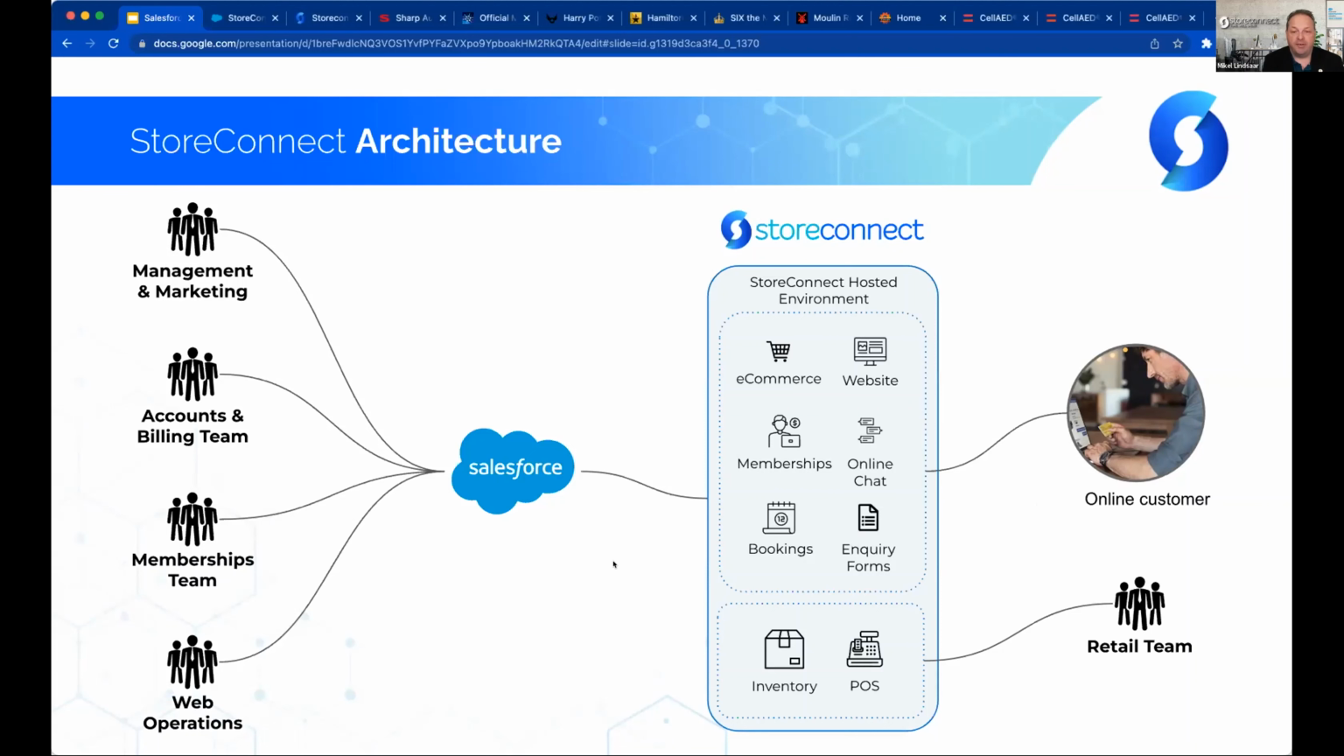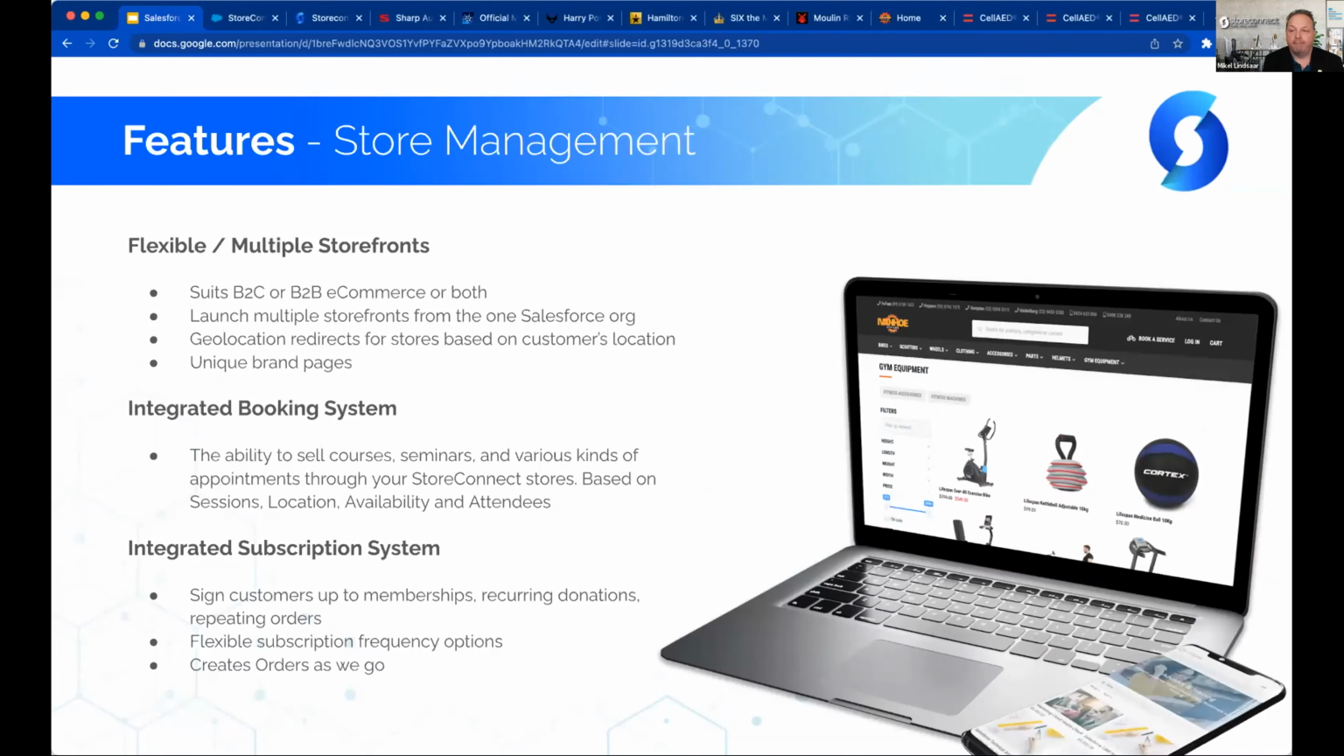So let's get into some of the features. And here we go. So first off, flexible multiple storefronts. We can do a lot of storefronts on the one StoreConnect platform, as I mentioned. We can do geolocation redirects, and all those storefronts can launch from one store. And I'll actually show you a really good example of that in a minute. We have an integrated booking system, as I mentioned, as well as an integrated subscription system. So all of your bookings, sales, all of that sort of stuff comes straight into Salesforce.